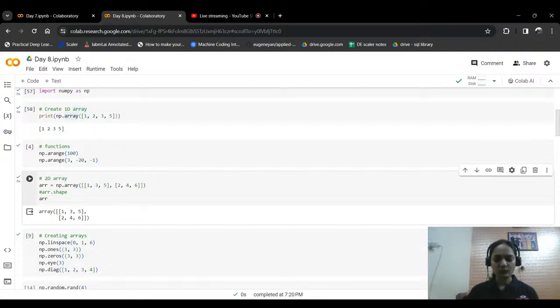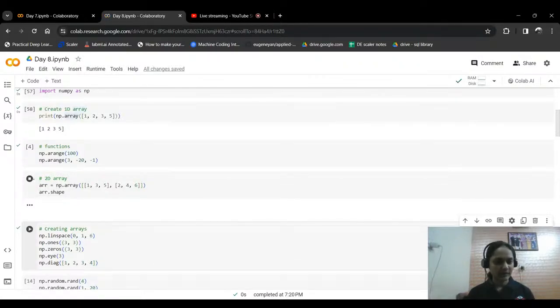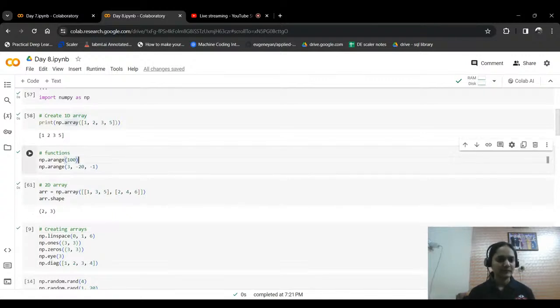And इसका अगर आपको if you want to check its shape, so shape is basically आपको ये show करेगा इसमें कितने rows, columns और कितने number of data values हैं. So you can see it is 2 comma 3. 2 is basically the number of rows and 3 is the number of columns in your array, right? Baki, let's discuss some of the functions to create these arrays using NumPy.